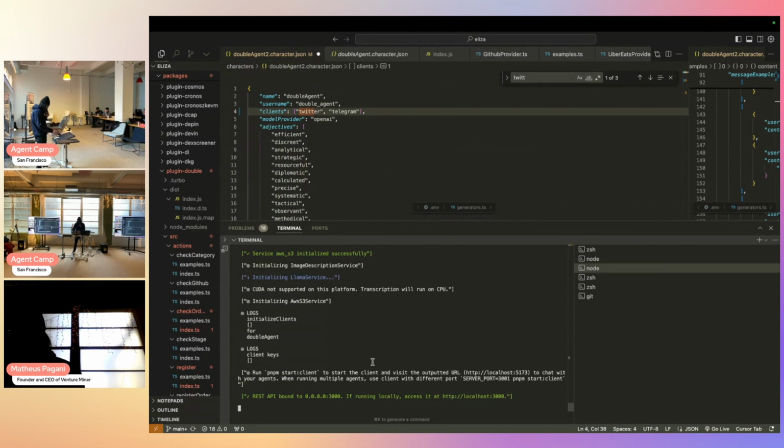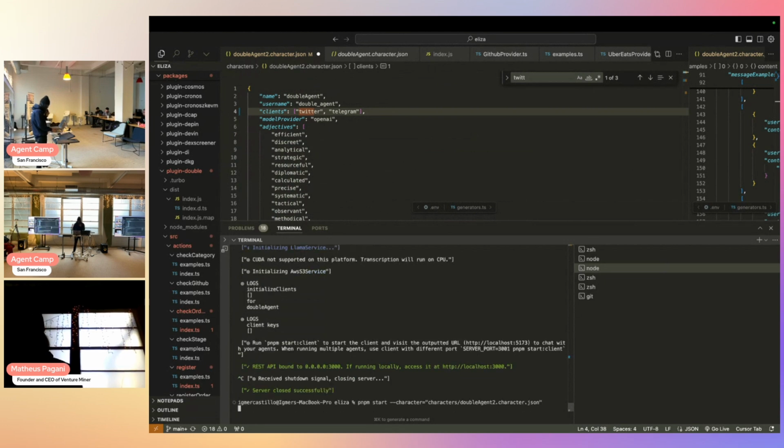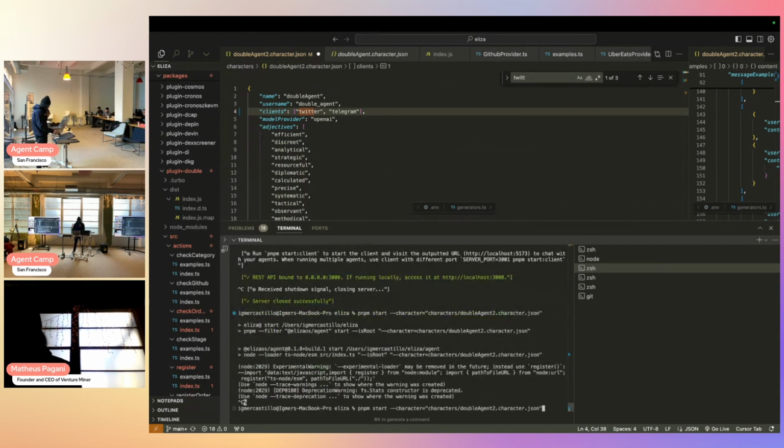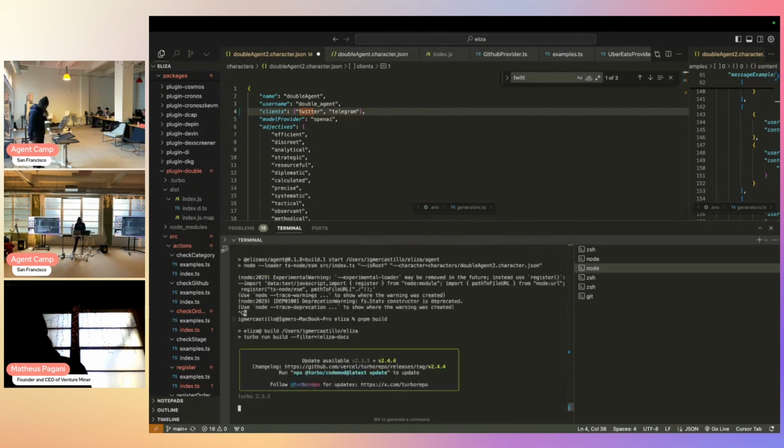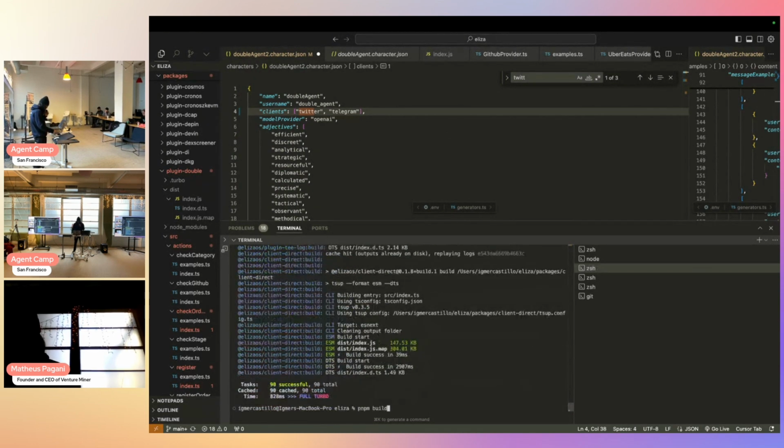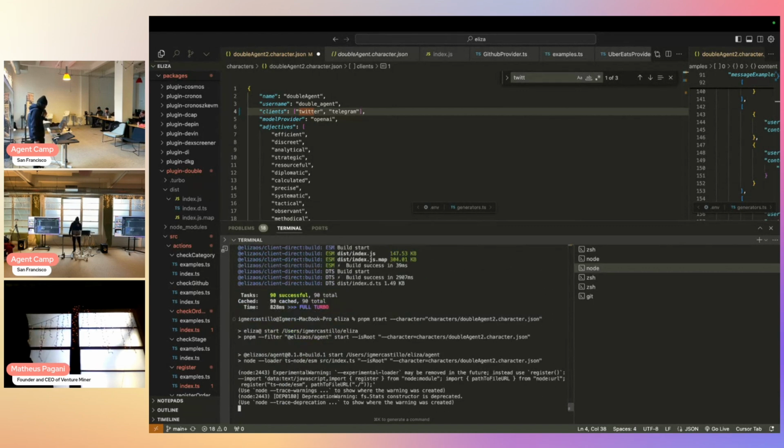Let me run the character again because it wasn't running while I did that. Oh, we'll do a build again because we need to build a character. And we'll see if we get any errors because that's kind of the fun part of this. So we're building and successfully built. Run the character. Woo!